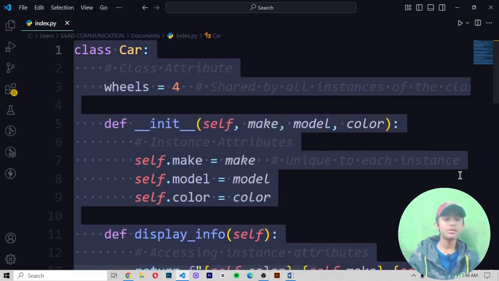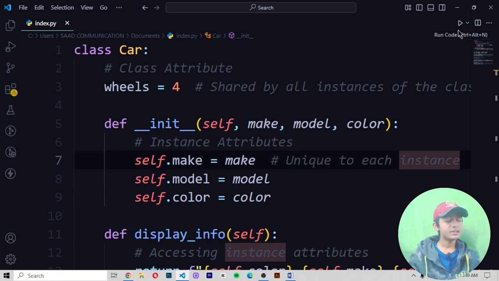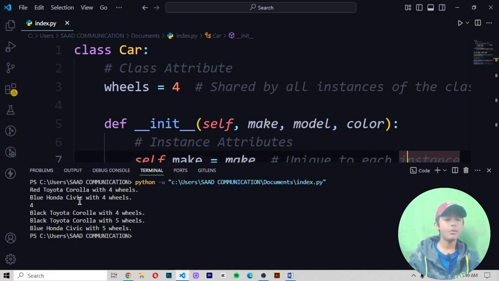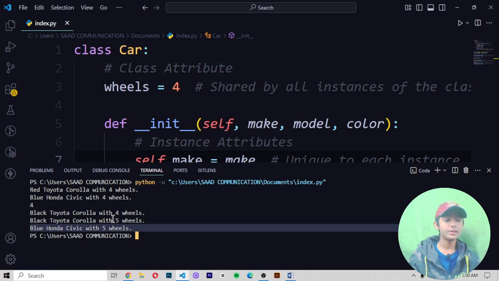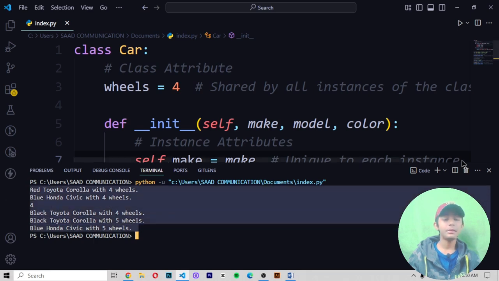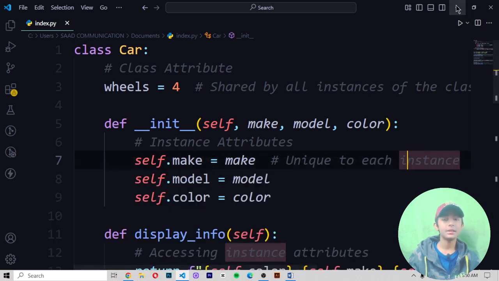So let's run this code. Save it and then run it. So now it gives me the output: red Toyota Corolla with 4 wheels, blue Honda Civic with 4 wheels, 4, black Toyota Corolla with 4 wheels, black Toyota Corolla with 5 wheels, and then blue Honda Civic with 5 wheels. So like that you can make OOP instances in Python.